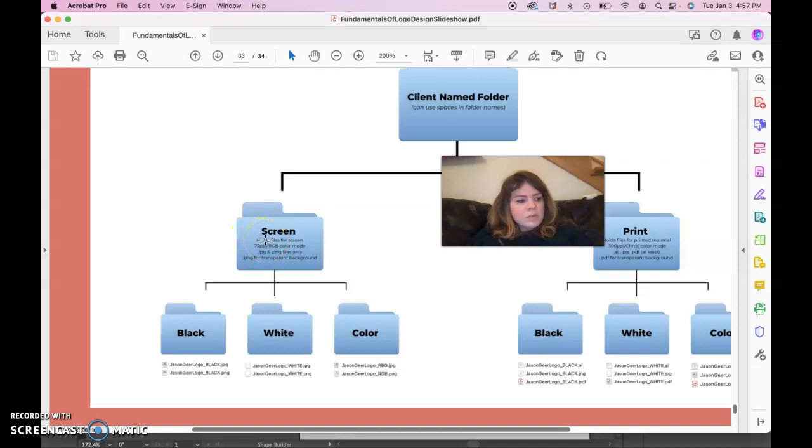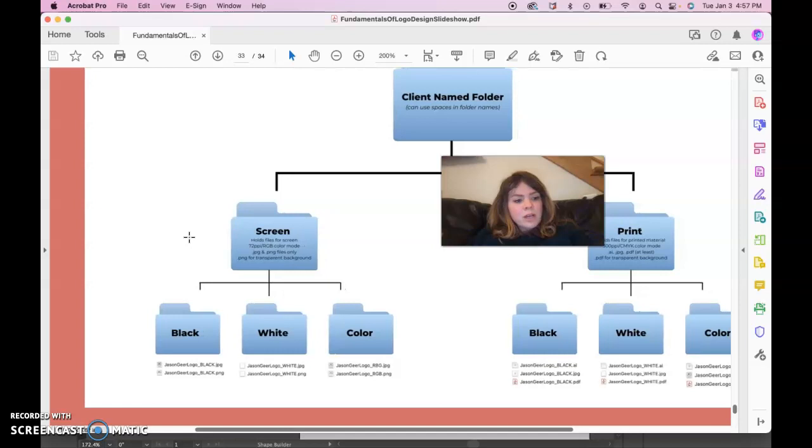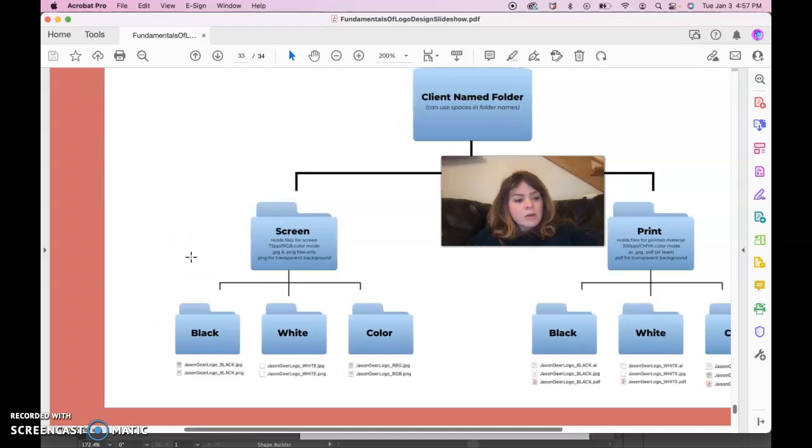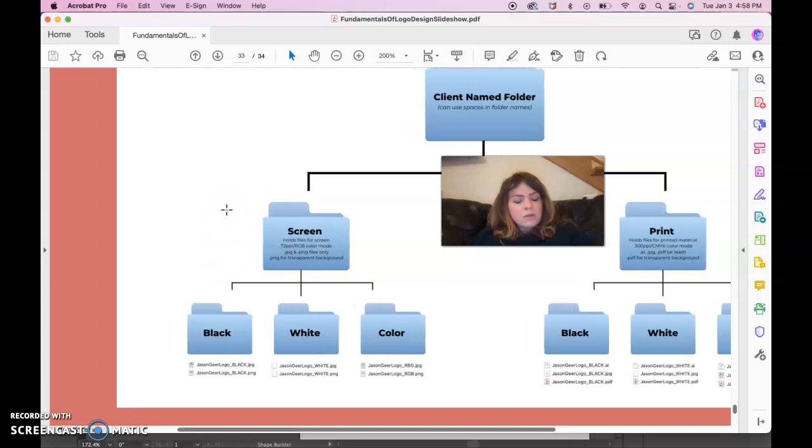Screen's a little different. They should be exported at 72 ppi, which is low resolution, which is great for screens. They should be exported in RGB color mode. The color version of screen logos should have RGB at the end of the file name to indicate that they are RGB. Screen logos should be exported in JPEG and PNG file formats. Screens don't really support other types of files, so JPEG and PNG files are what's used for screen. The PNG is good for transparent backgrounds. JPEGs will not support a transparent background. They'll automatically fill it in with white.